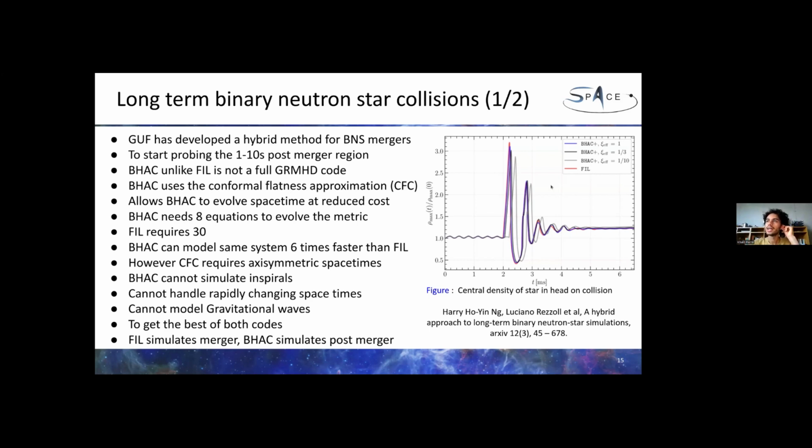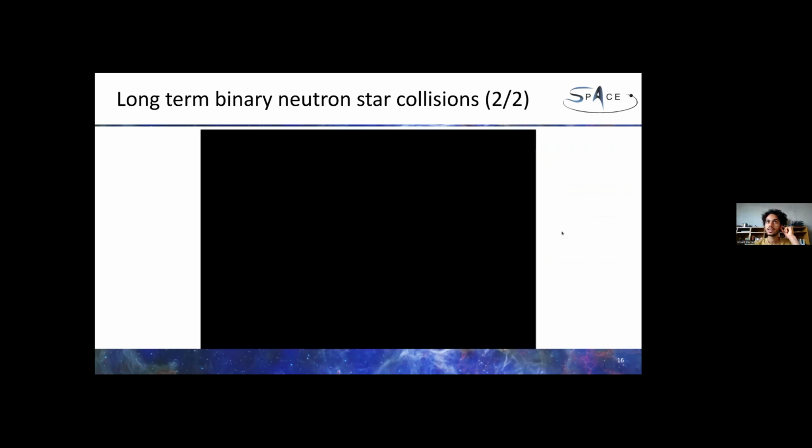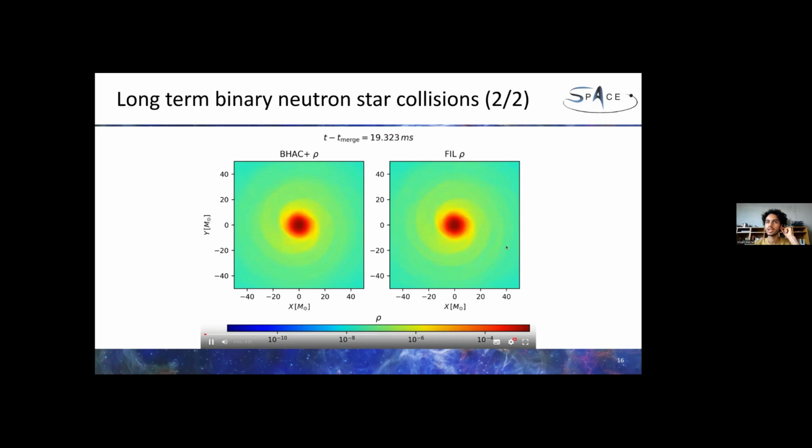BHAC. On the right-hand side, you can see a comparison for a head-on collision where the red line is the FIL where it's fully evolved, and then BHAC using its conformal flatness condition evolves the remnant object after a head-on collision. And you can see they agree pretty well. And then here, I should have just a 2D simulation of a post-merger remnant object that is evolved in BHAC and FIL. And now for more details on BHAC, I can hand you over to Georgie.